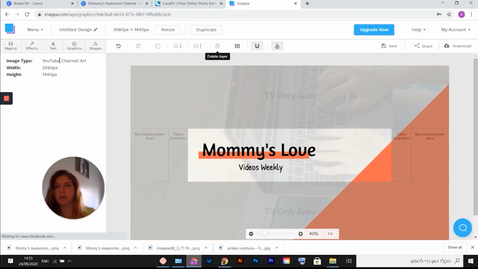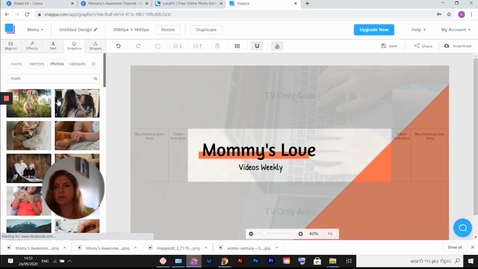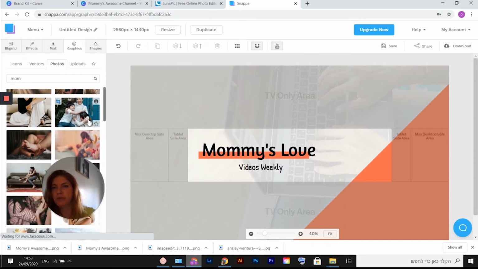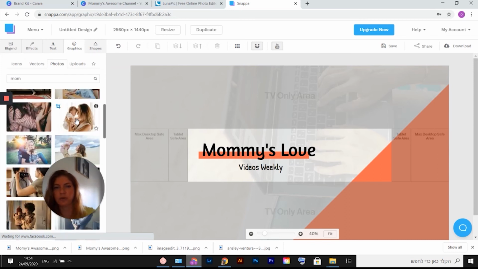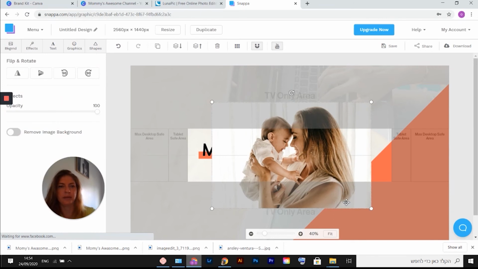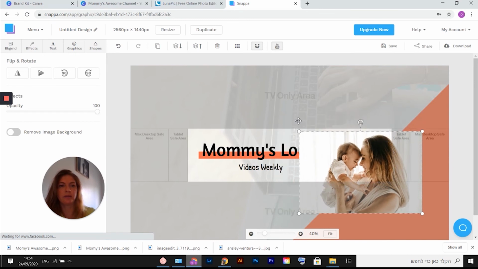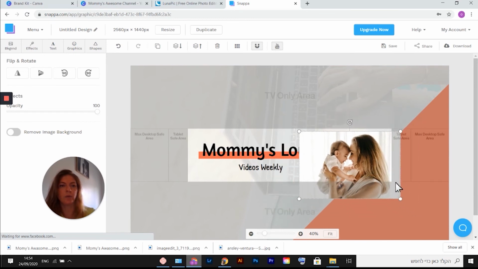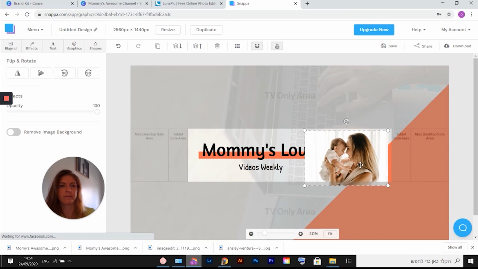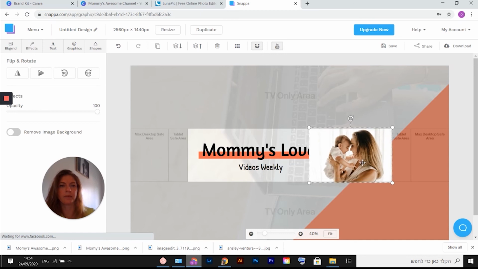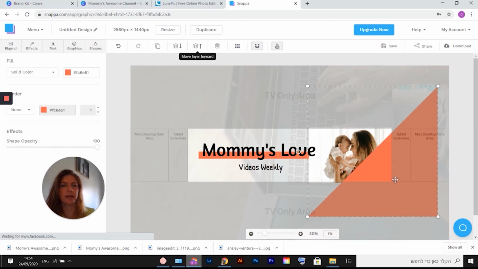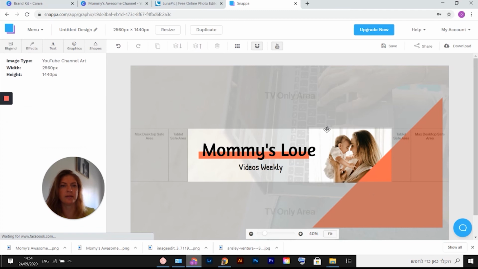Okay, great. Now let's go to graphic and photos and mommy. Whatever you like, choose whatever you like. There's so many photos. Of course, you can remove the background as I taught you on LunaPic and just make it the way you like. Okay, these are the layers, so you just move it back and move it back and move it back. You see, you can play with all these things around and make it nice.